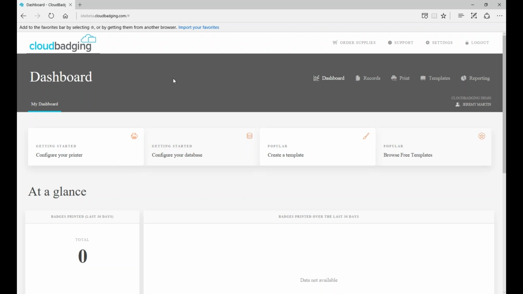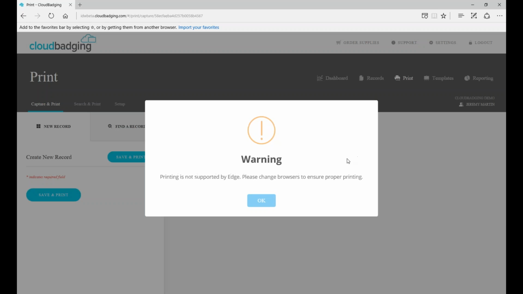Another browser that has some limitations for printing at the current time is Chrome, Google's Chrome browser. For that browser, if you are encoding magnetic stripes with information, that browser is not an option for you at this time. You'll have to use either Internet Explorer, Firefox, or Safari if you have magnetic stripes. But otherwise, any other type of printing or encoding of information that's currently supported in CloudBadging will work just fine using Chrome.